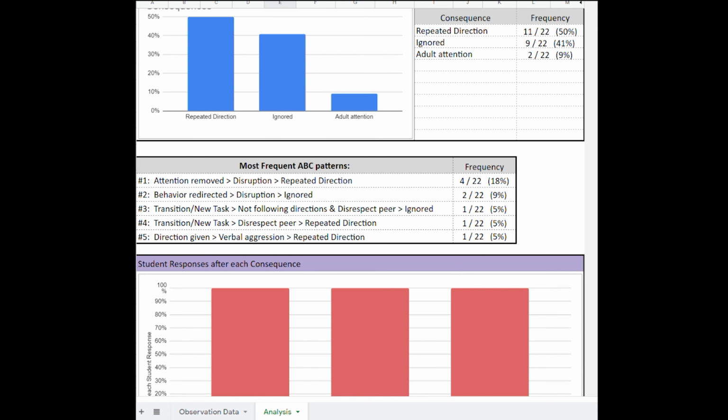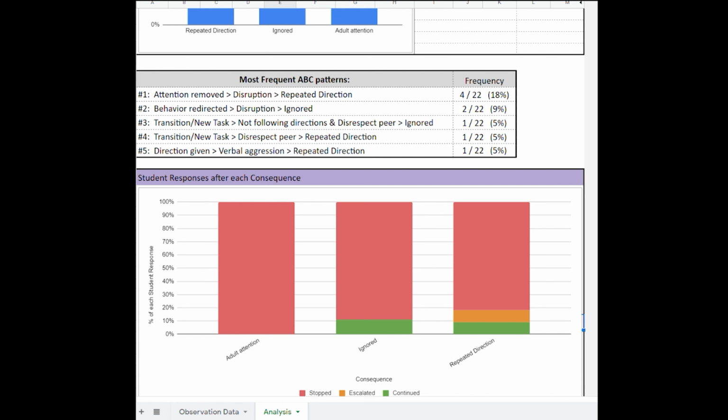The most frequent ABC patterns can be a powerful indicator of a behavior's function, but paper forms would take hours to calculate. This report finds these patterns right away, and in this case, we see that one pattern stood out. When attention was removed, the student caused a disruption, and then he received attention through the form of a repeated direction. This would be one piece of evidence to suggest the function of behavior might be attention.